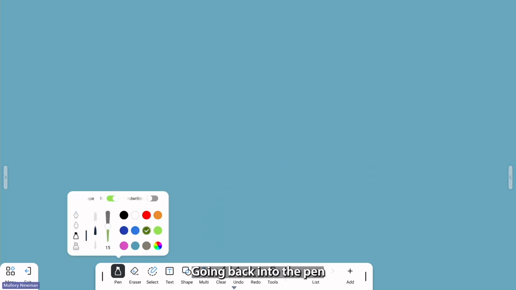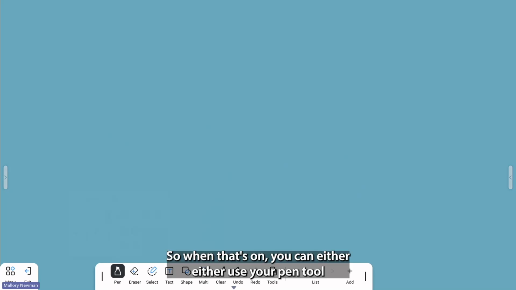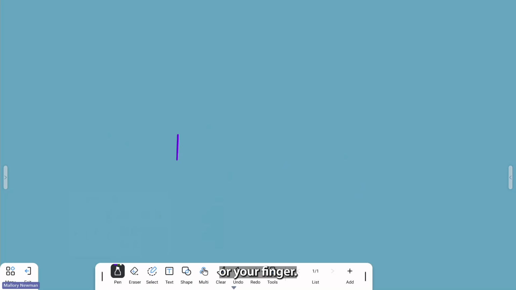Going back into the pen and making sure you toggle that off. And then you can toggle on handwriting recognition to the right of that. So when that's on, you can either use your pen tool or your finger.